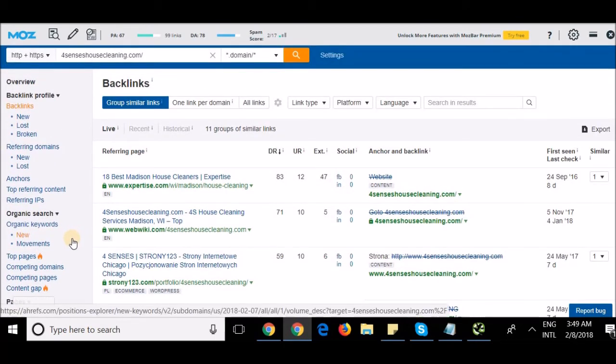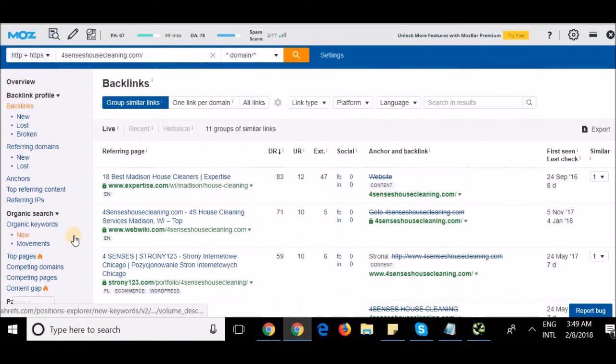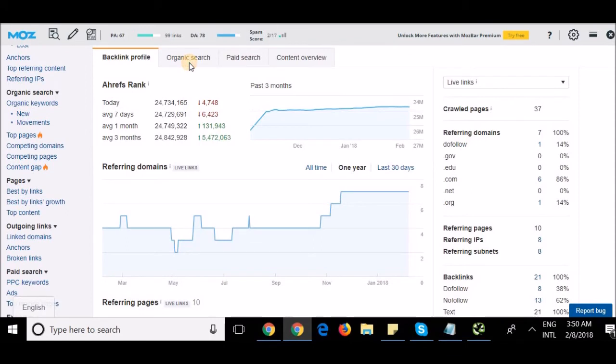So I think that we can do a lot with Ahrefs as well. We can definitely do a lot, I would say. But for now, I think we get the backlinks. We have an idea of what our competition is right now.